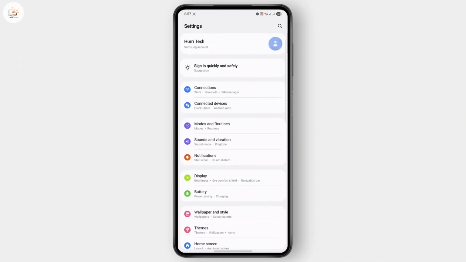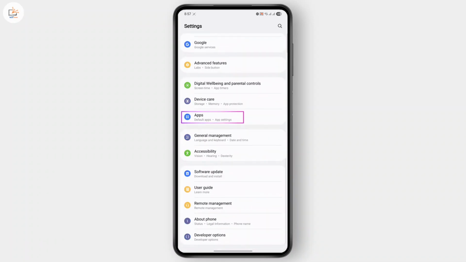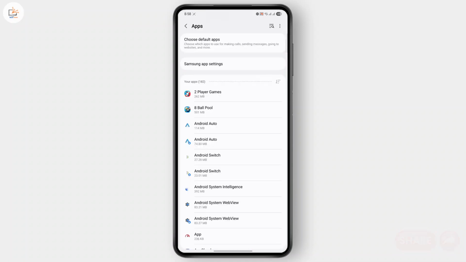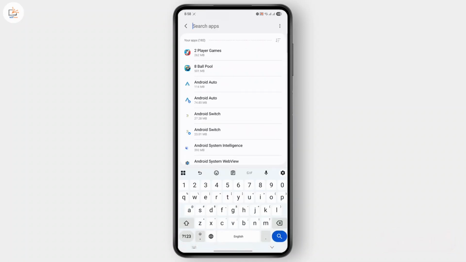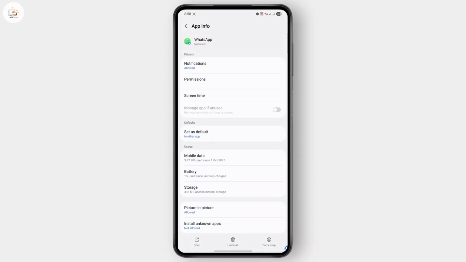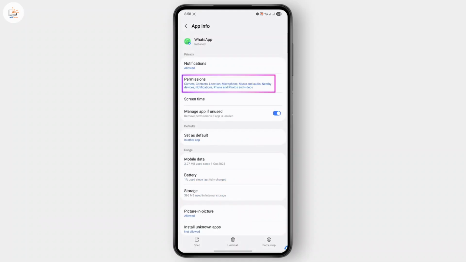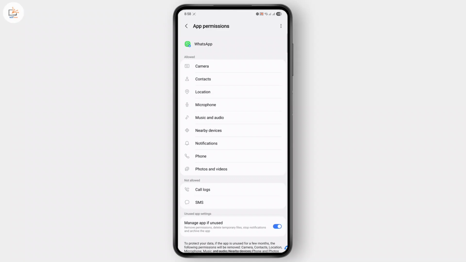The Settings menu will appear on screen. Next, scroll down and tap on Apps. Your installed applications will load. Following that, find and tap on WhatsApp in the list. The WhatsApp app info page will open. Now, tap on Permissions. Your permission settings will be displayed.